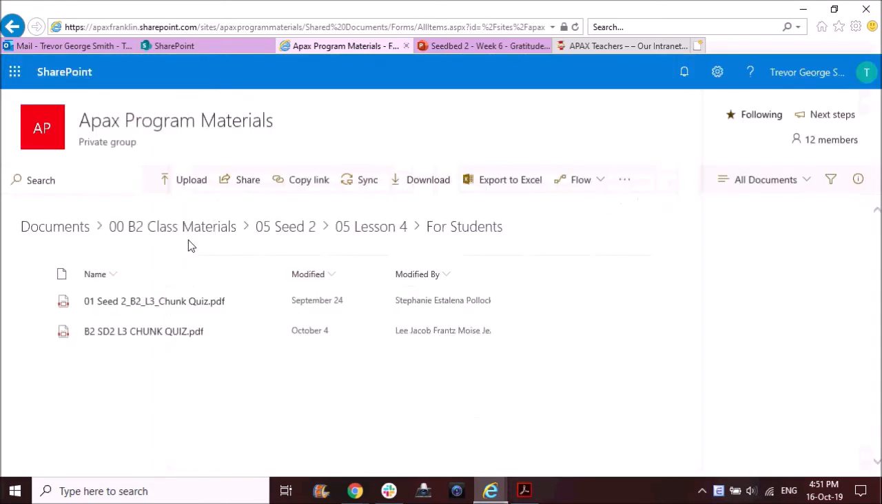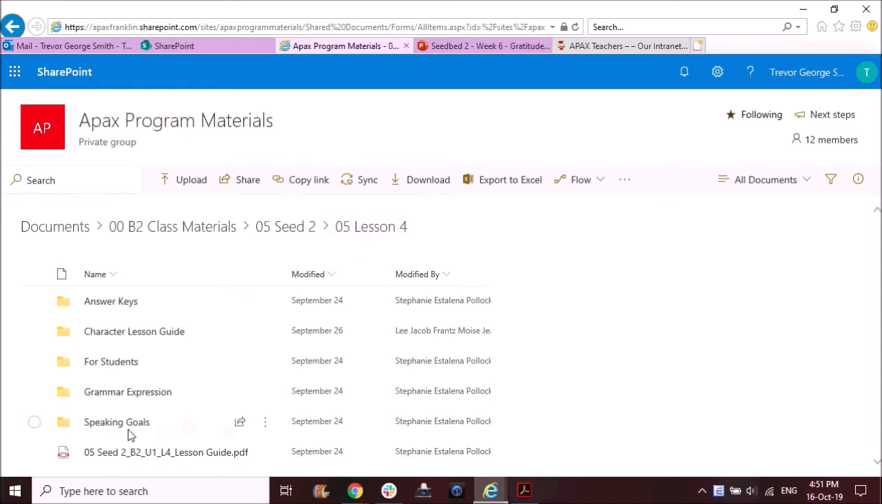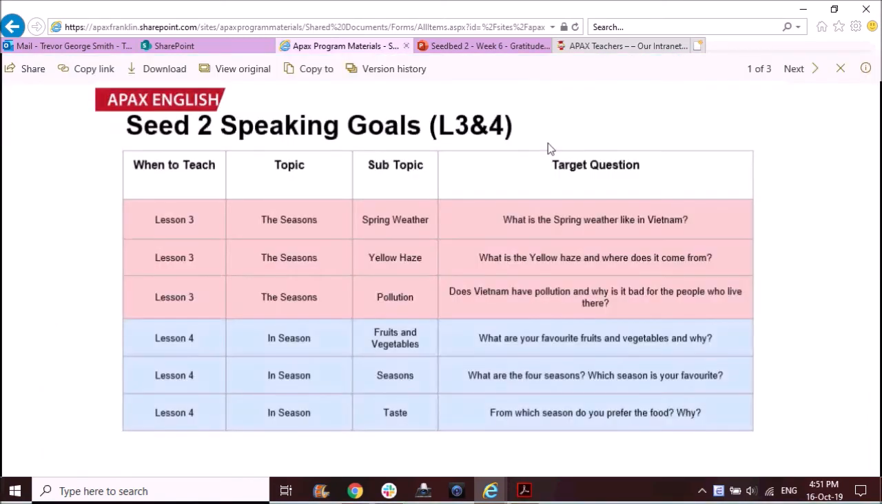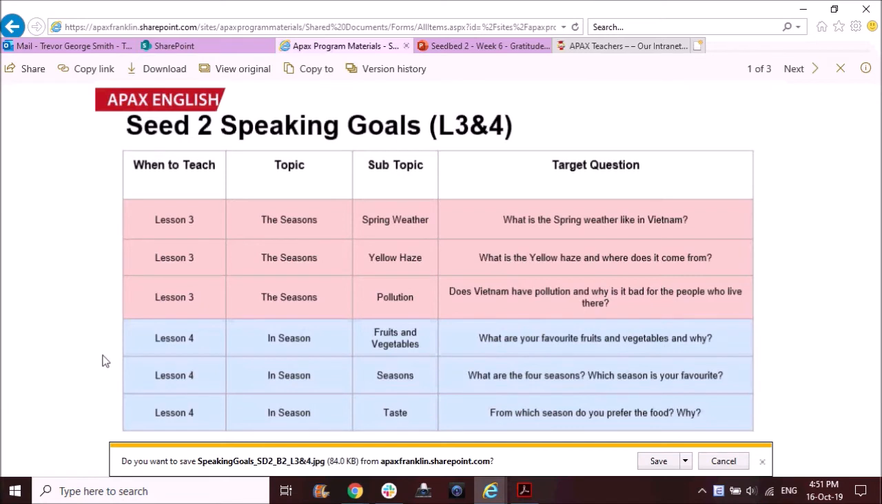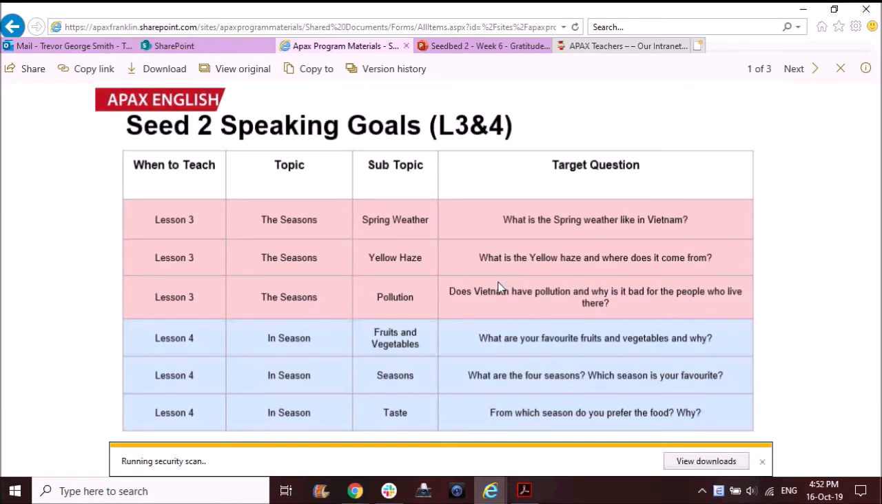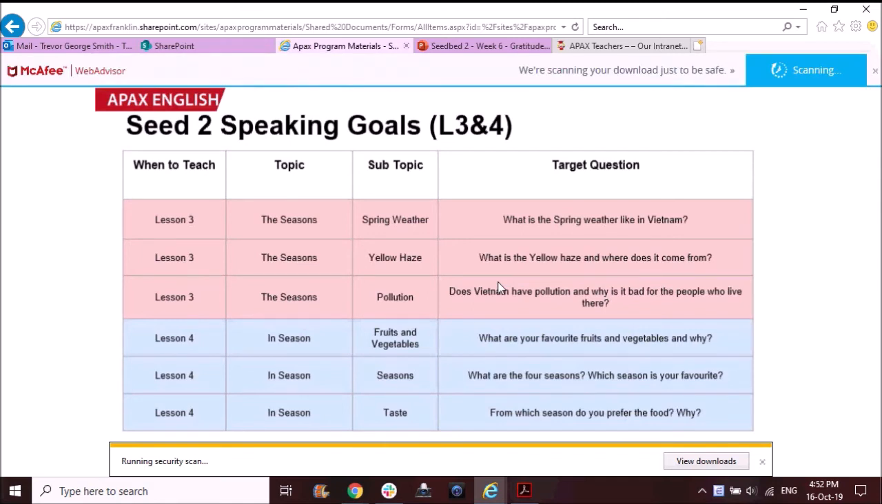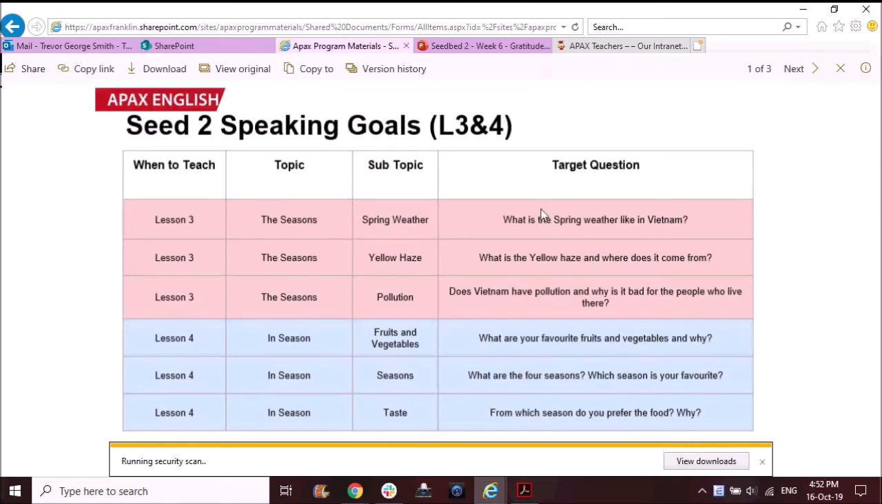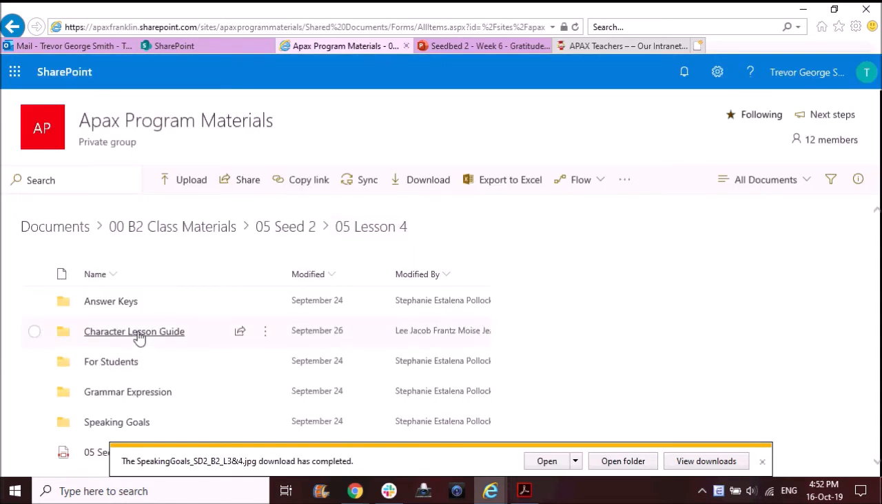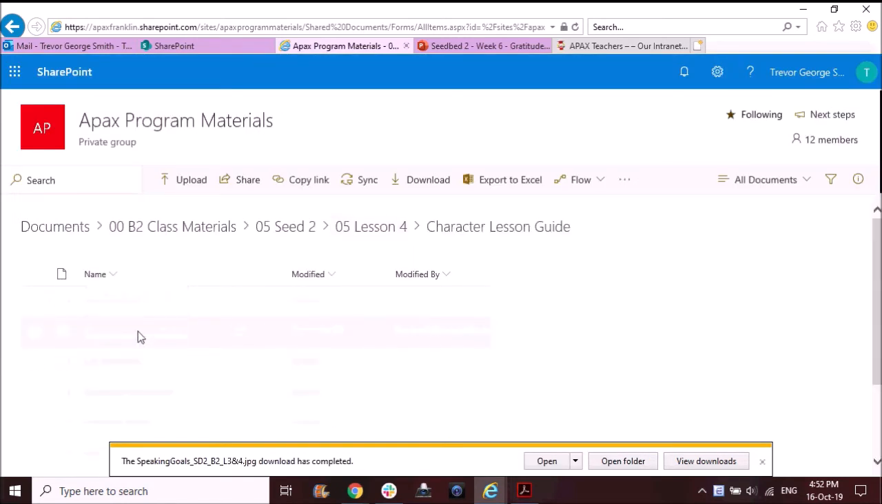Some of the materials you will just want to open so you can show them visually to the students. But others, such as speaking goals, you could click on download up here. Once downloaded, this will allow you to open the page within the April Gate program, thus making it easier for you to work with the students, and you can treat it then like any other page of April Gate. We can also look for the character lesson guide.